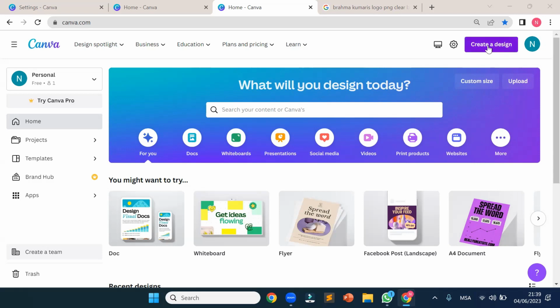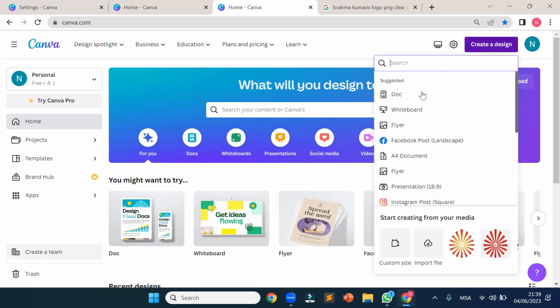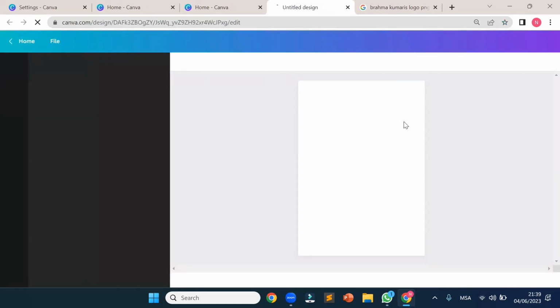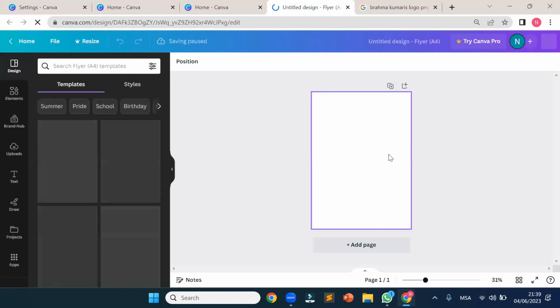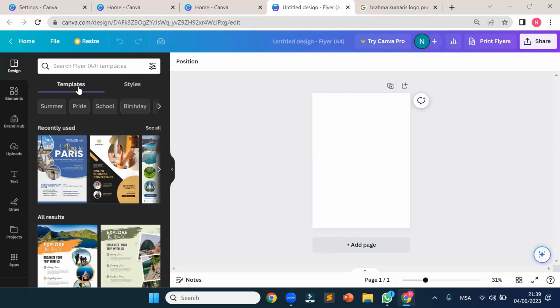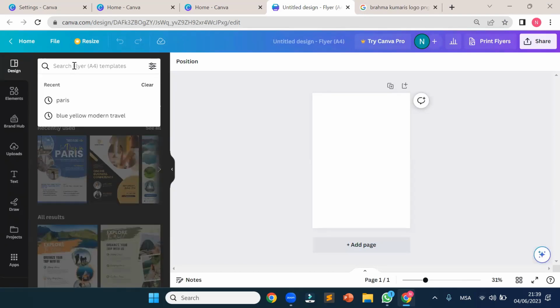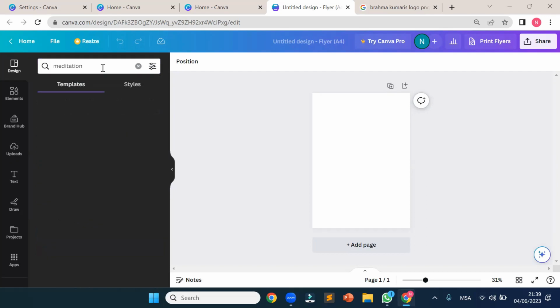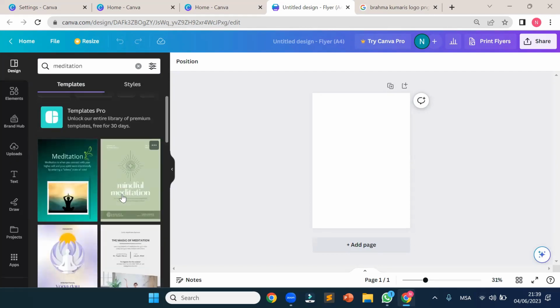Now I'm going to show it to you one more time. Create a design. Click on that. Let's go for a flyer. Choose a template. Can you see a template? All right, so we are now in design template. Since it's a meditation retreat, I'm going to type meditation and press enter. I hope it's there. Can you see that?